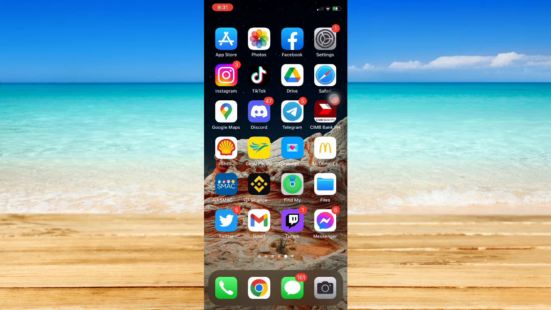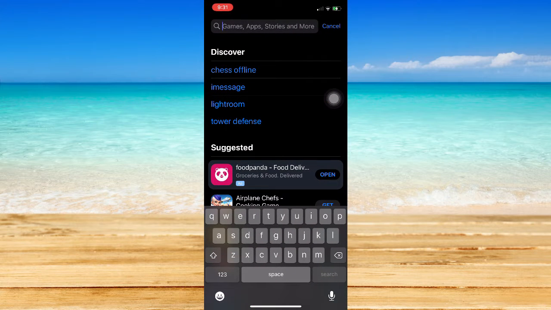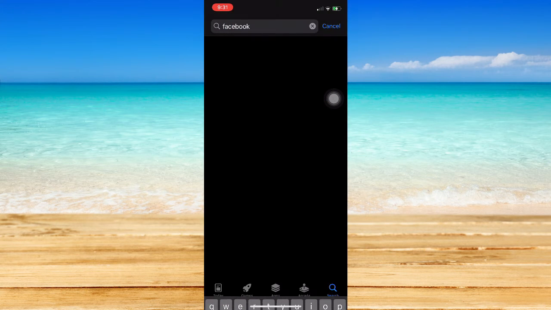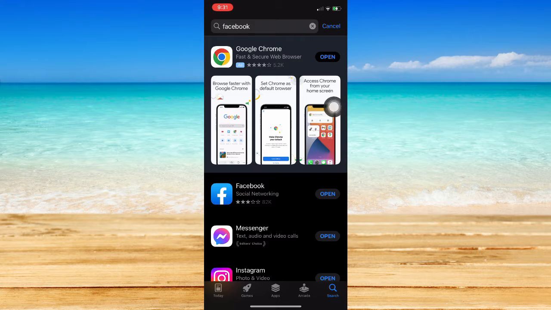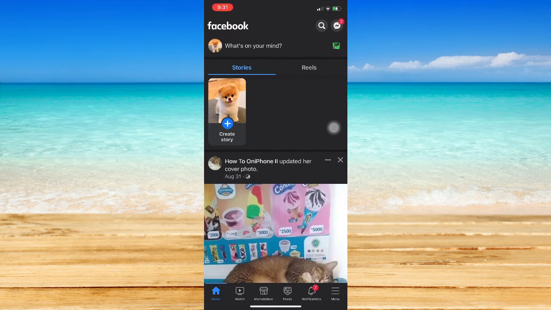The very first step is to make sure first that your Facebook app is up to date. To do that, you just simply go to your App Store or your Google Play Store, search for Facebook, and then make sure to click on that update button whenever it is available. Updating your Facebook app is important so that you may have this feature that I will be teaching you. Once you have done updating your Facebook app, you may now open it.